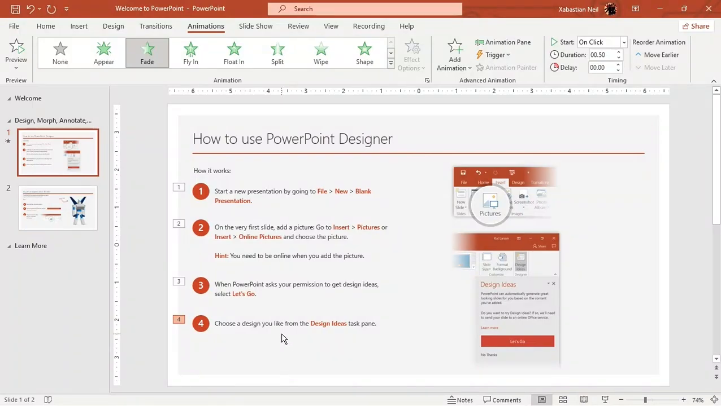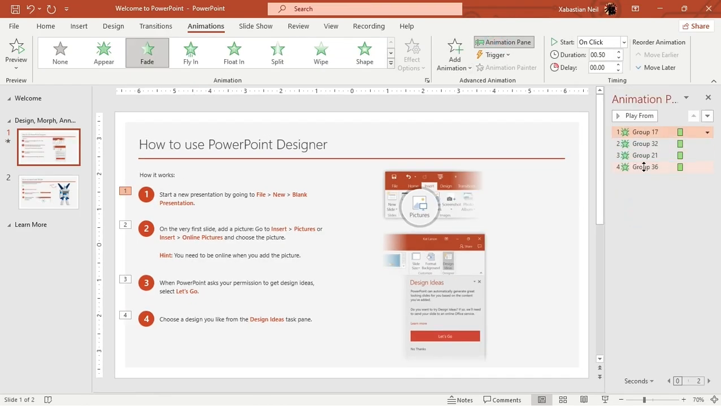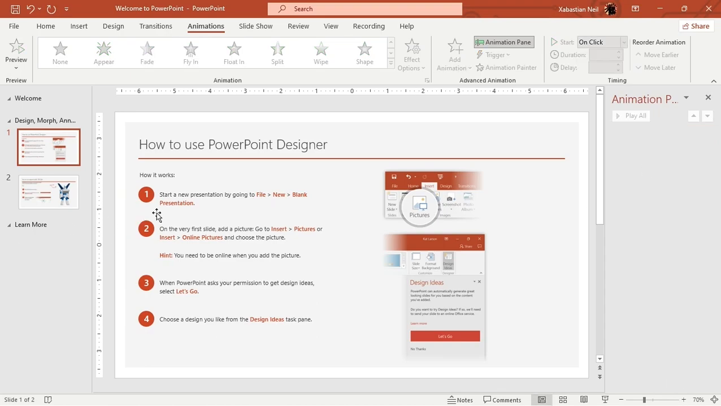Now we're going to do the bounce animation. So what is this bounce animation? We're going to do quite the same thing, but as this is from the left side, all of these are going to jump from the left to the right. So I'm going to go to the Animation Pane and remove all of them. Click on Delete.